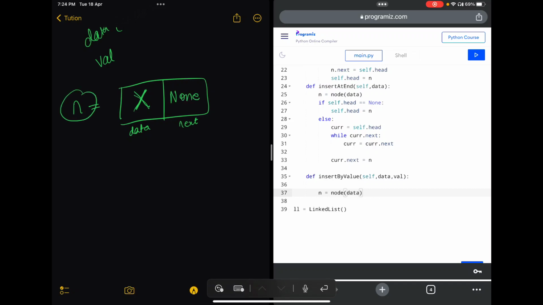And in n, what is stored? n stores the reference, the memory address of this new node. Let's just take it as 100. So n contains where this new node is located in our computer. The reference of this new node is stored in the n variable. So the creation of the new node is done. Now what do we have to do?